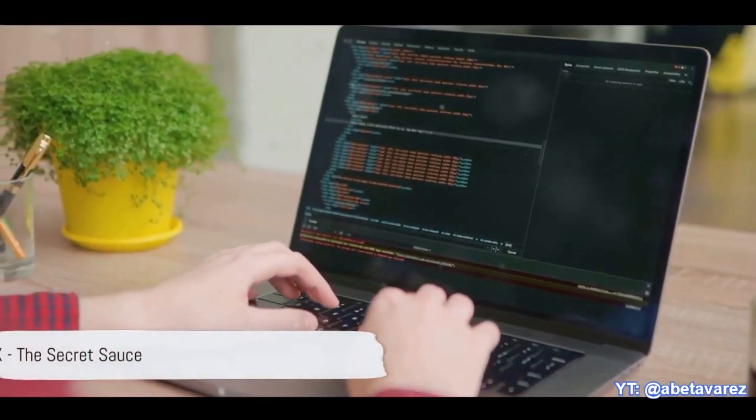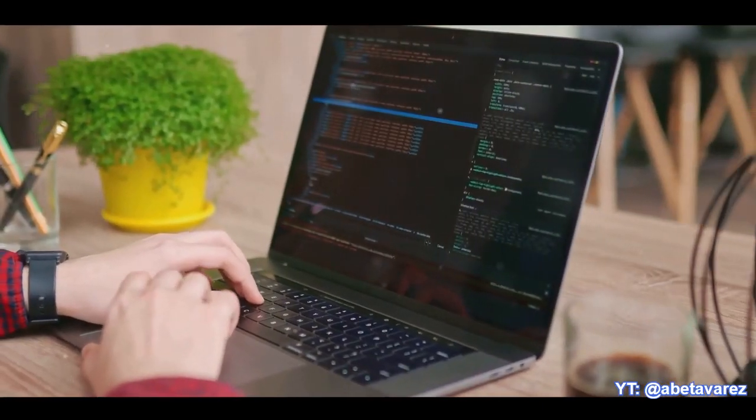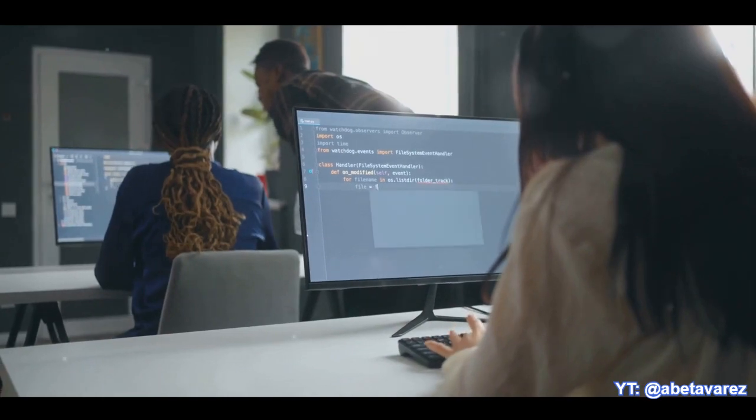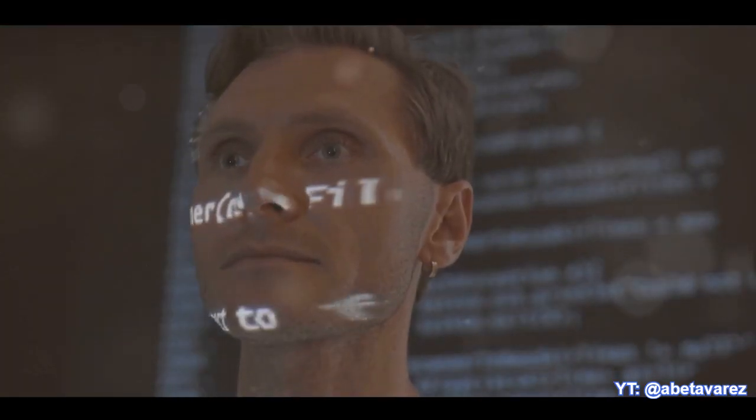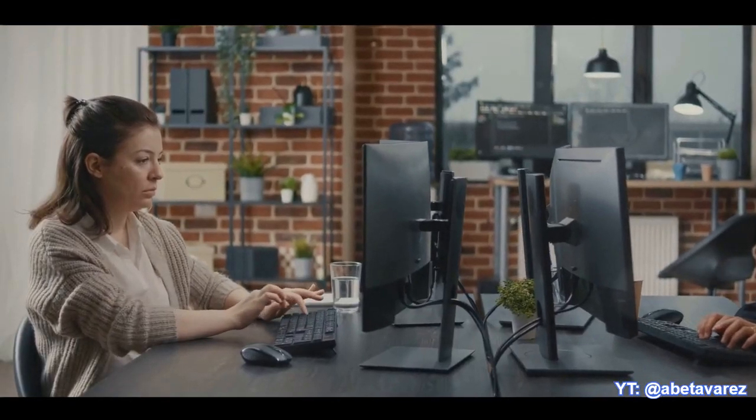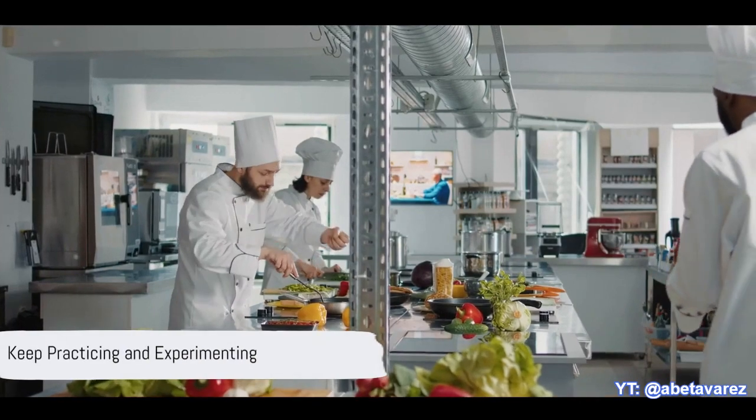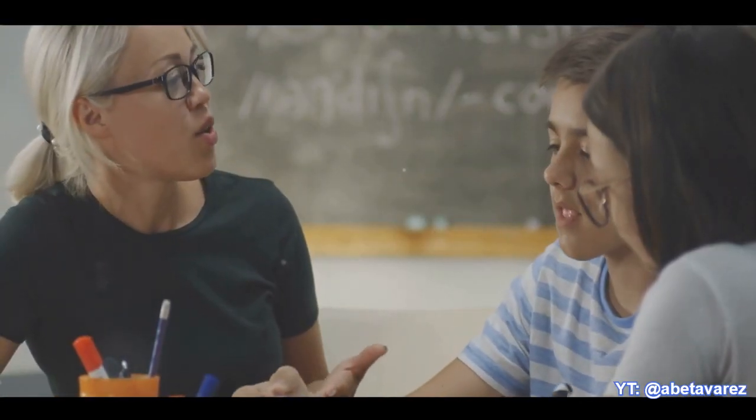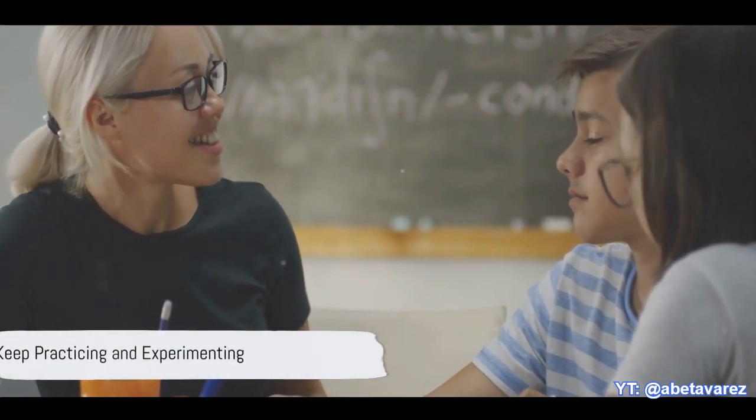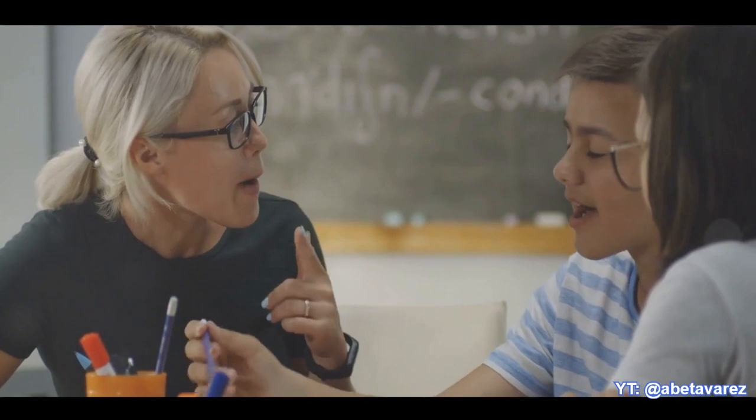So, in the grand scheme of things, JSX is like the secret sauce in your React recipe. It's what makes your code look clean, makes it easier to write, and helps you efficiently display data. And while it might seem a bit daunting at first, once you get the hang of it, you'll wonder how you ever did without it. Remember, every great chef once had to learn how to cook. So, don't be discouraged if you don't get it right away. Keep practicing, keep experimenting, and before you know it, you'll be whipping up delicious React dishes with JSX in no time.